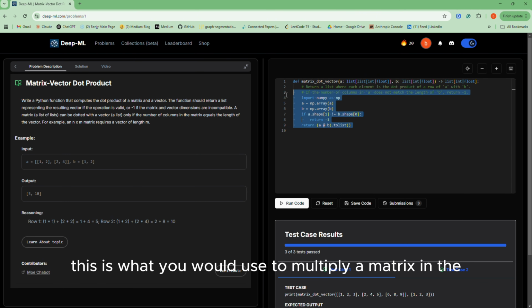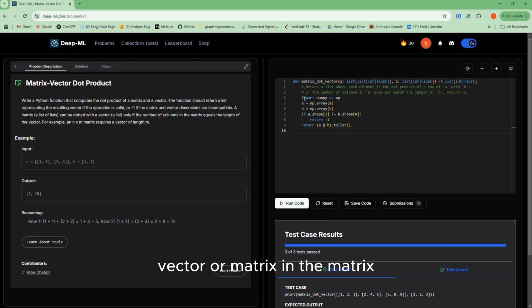So usually this is what you would use to multiply a matrix and a vector, or a matrix and a matrix, which we'll see later.